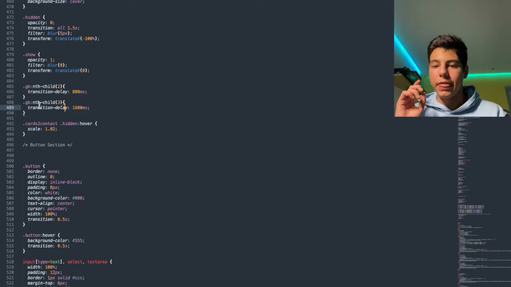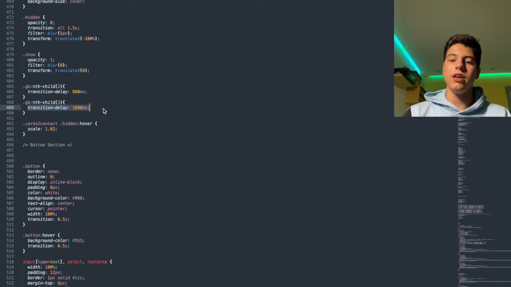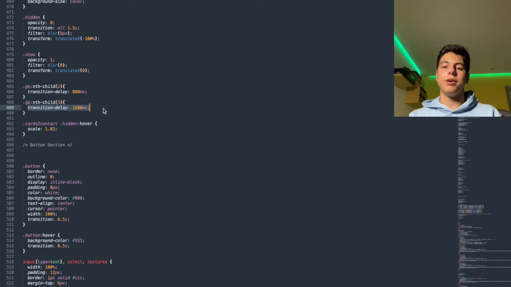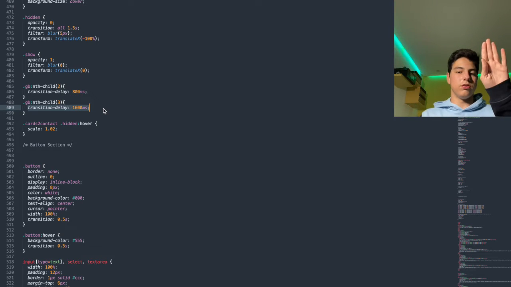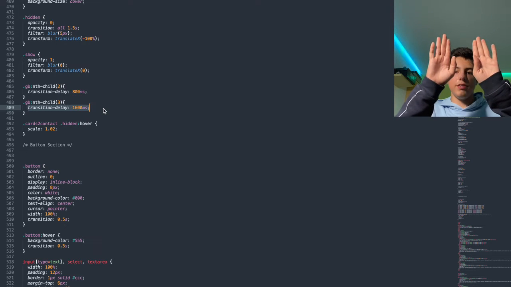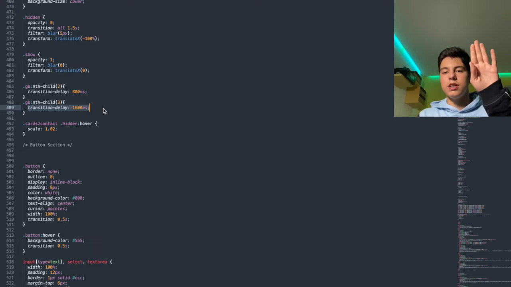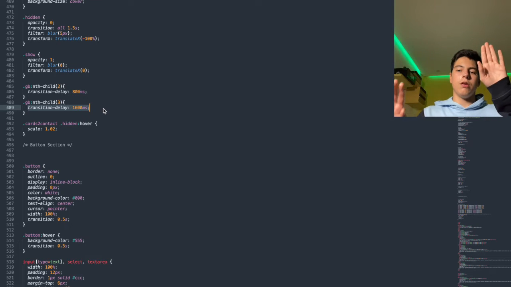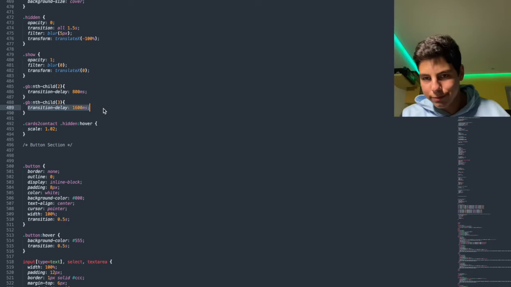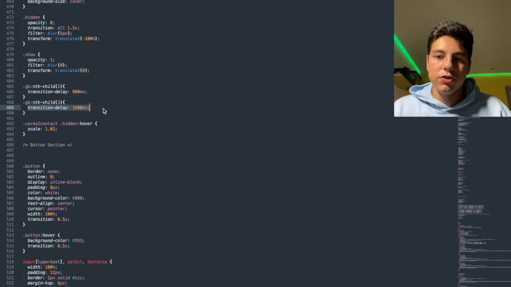We'll see what this does later, but it means, for example, in an animation where the objects go upwards, the first child would just go up as soon as it can. The second would have a transition delay of 0.8 seconds or 800 milliseconds, and the third would have a delay of 1,600 milliseconds. So it's kind of like boom, boom, boom. So yeah, that's sort of the nth child.